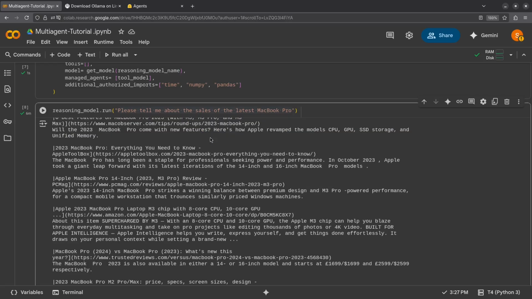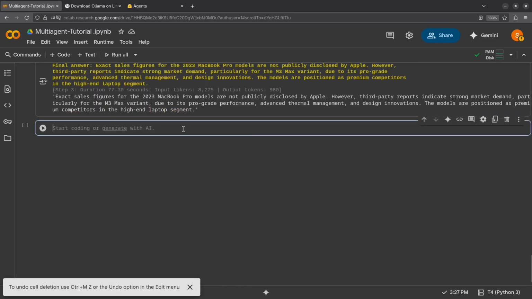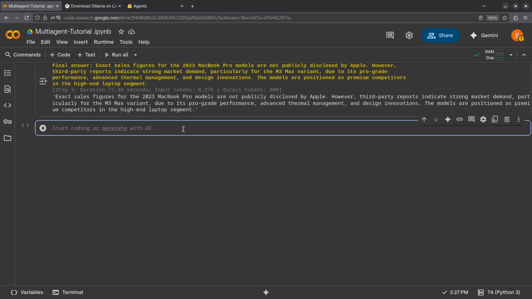So far, so good. Let's now move on to build an image generation agent. I'll now create another tool. My image generation agent will have multiple tools. Let's start by using the prompt generator tool, and it will be using a tool from the Hugging Face hub.